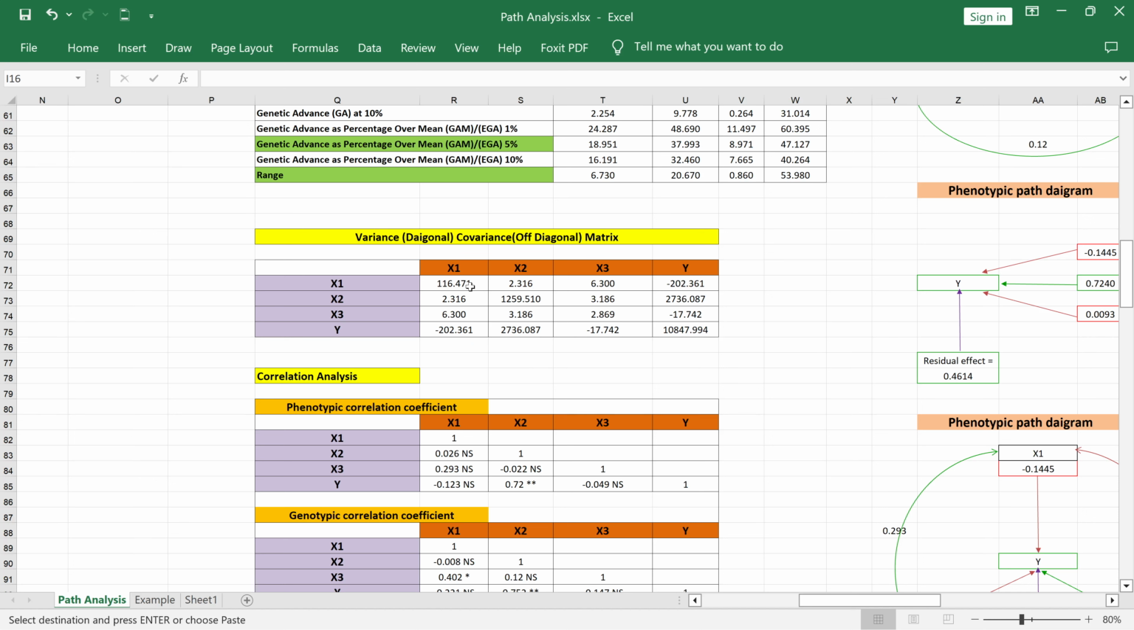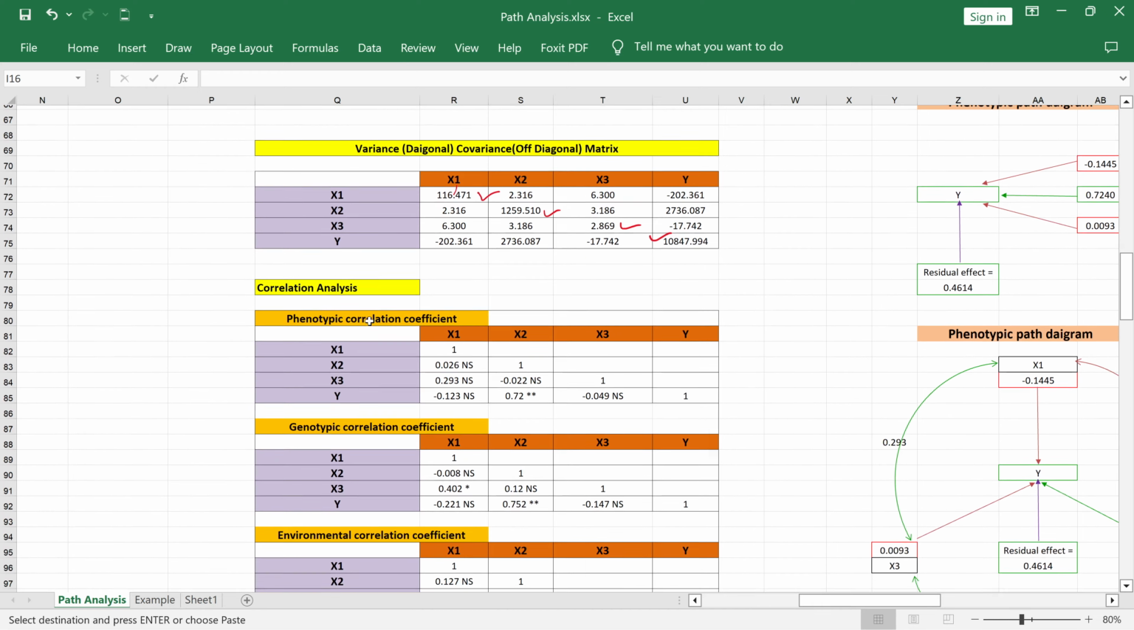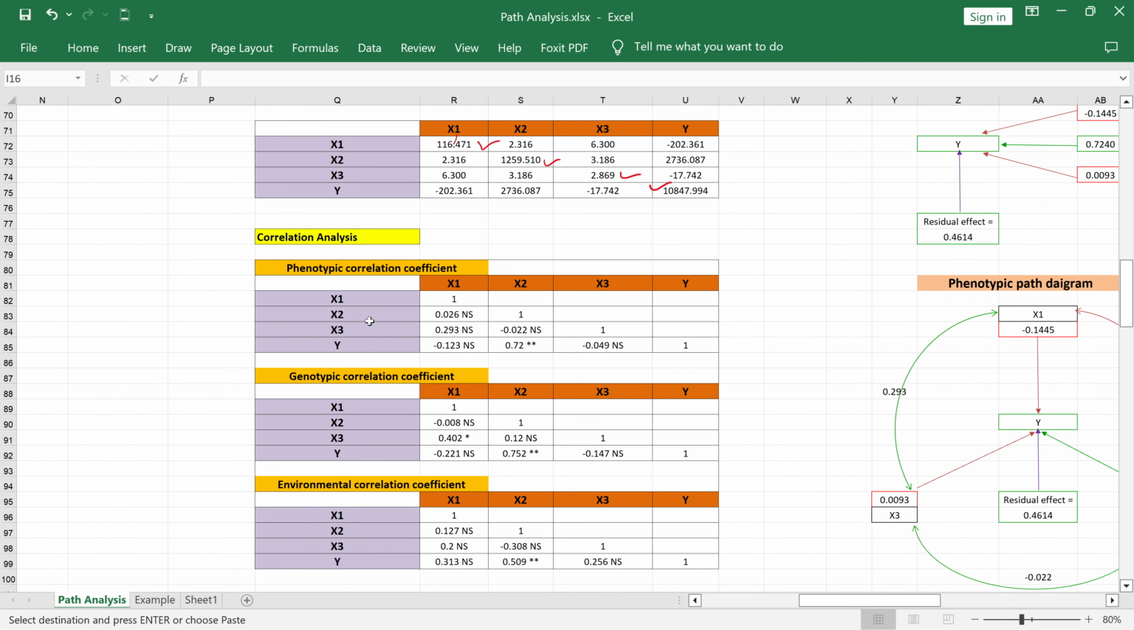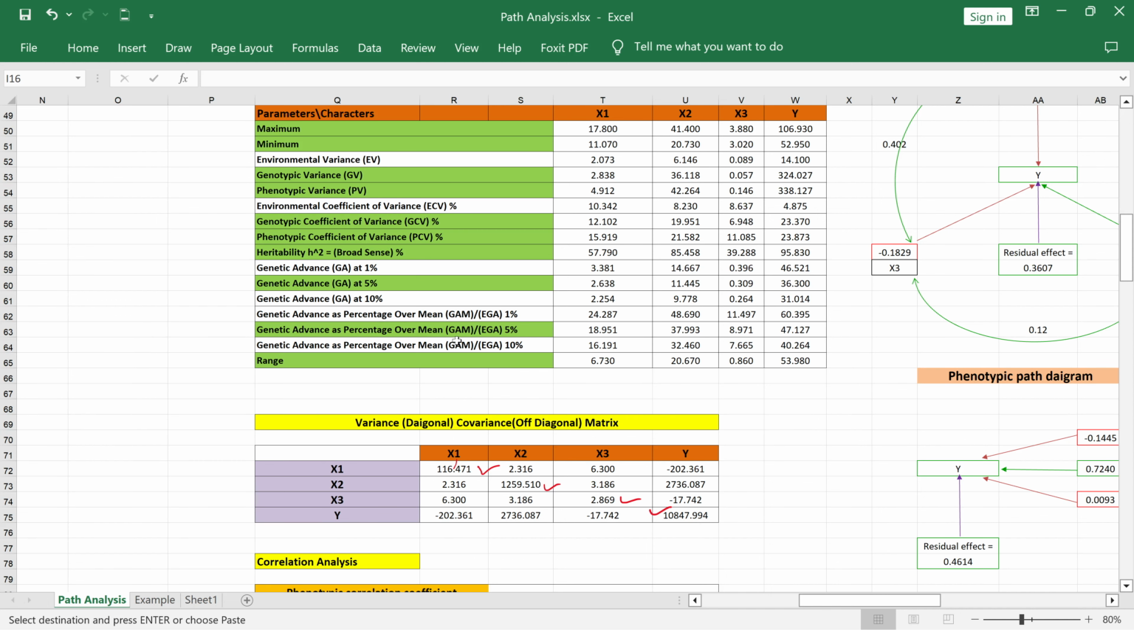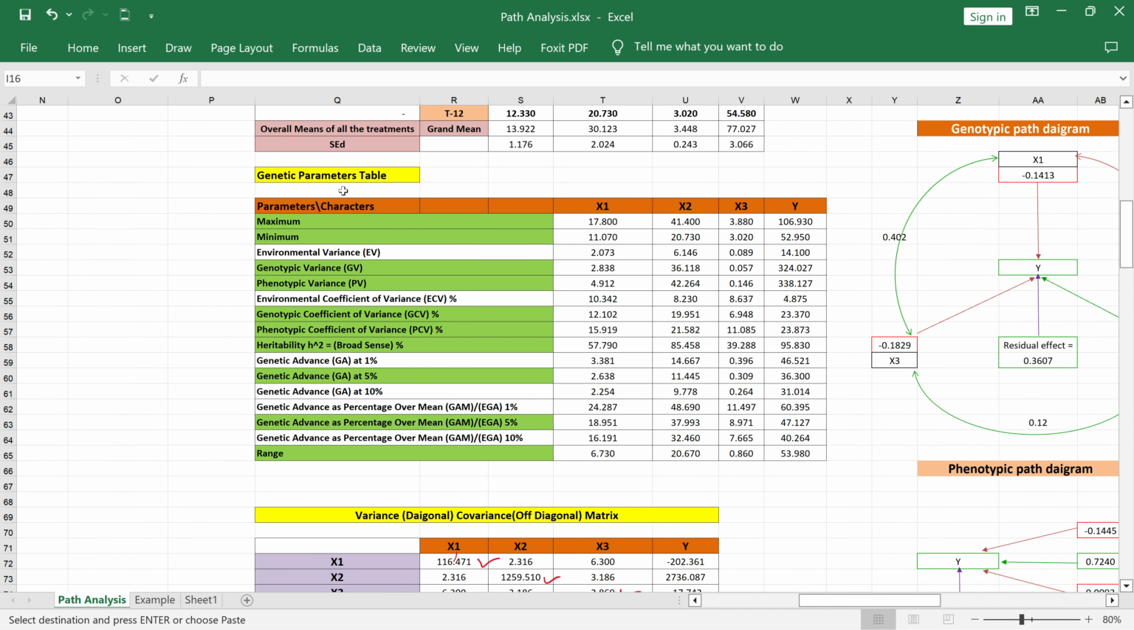You can consider here, this first, second, third and fourth, these four values are diagonal values, that is the variance values, and the rest of all values are off diagonal, that is the covariance values in this matrix. You can consider here the first character x1, x2, x3 and your yield: x1, x2, x3 and yield. It's very important right now, because the above topics, the genetic parameters, are also included.